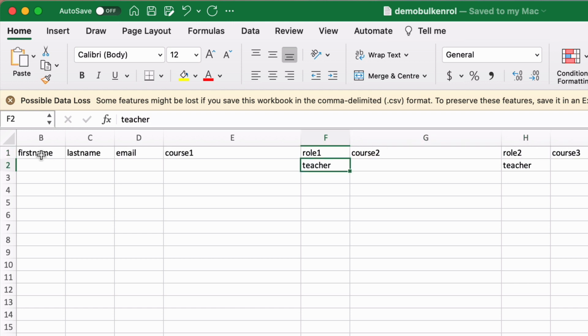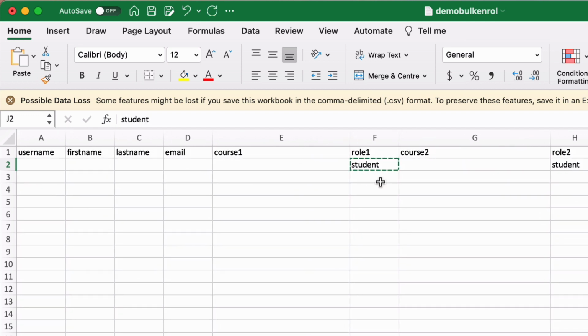I've already put in teacher beside the role because in this case I wanted each of these to be teachers, but you are more likely going to want to enroll students. So I was doing bulk enrolling for teachers when I did this. Let's make them student instead. You have teacher, non-editing teacher, student, and manager as the default roles. You may have created your own, in which case you need to know what the short name is for those roles. I'm using student.